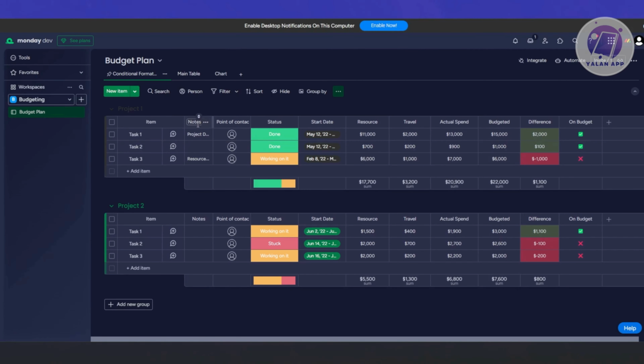So you can just directly use this. What you need to do is click on the item and, let's just say, this is going to be the materials for a certain project. So just add materials, and add whatever you want here. For example, the resource here is anything that was spent to help with that specific task. You also have travel, actual spend, and budgeted. But the thing with this is that these are just columns, so you can change them to different ones.